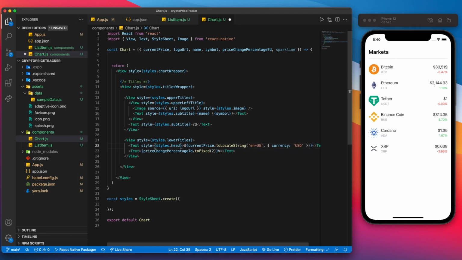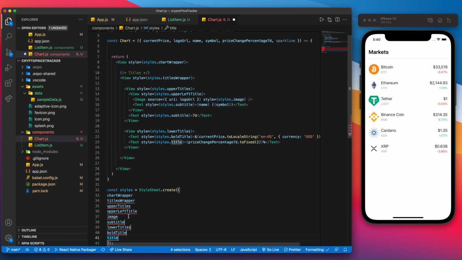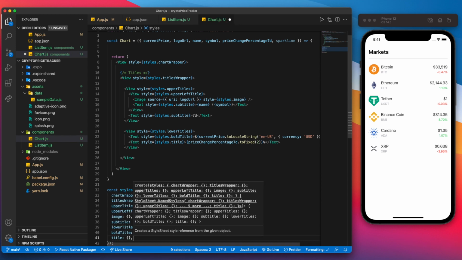So it's going to be a bold title. And this one's going to be styles.title, just the regular title. So I'm holding down the Option key and then copying all these, or double clicking all these style names. Now I'll click Command C and Command V to paste them in. And now I'm holding down Option once again, so I could multi-click and just formatting them.